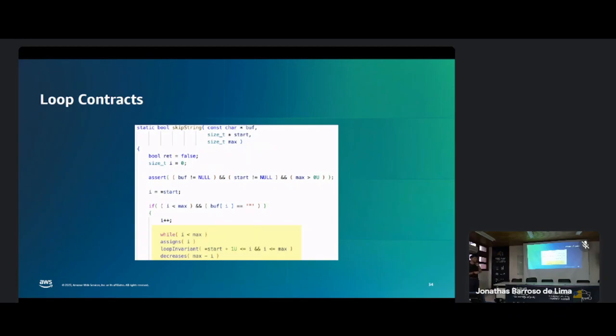Okay? Once we have annotated the loop with these three artifacts, we are able to prove properties over these loops with unbounded guarantees, and we are able to prove termination of this loop. All loops in core JSON were annotated with a decreases clause and a loop invariant. So all of them are proved with unbounded guarantees and for termination.